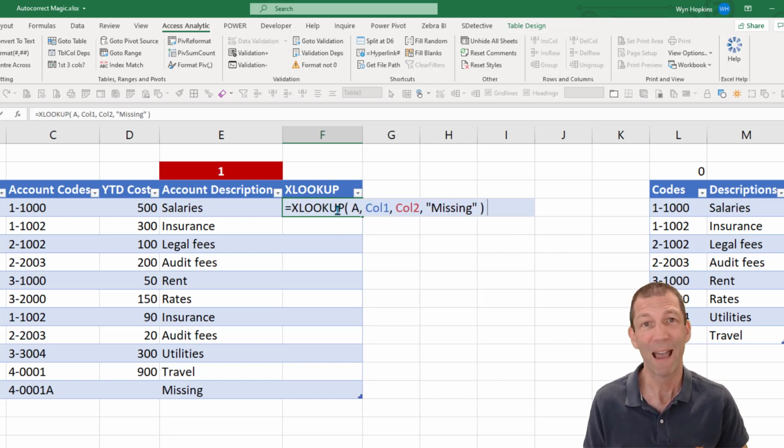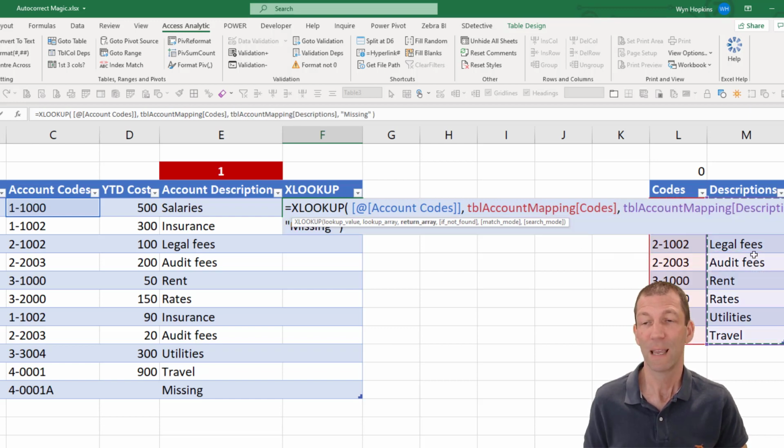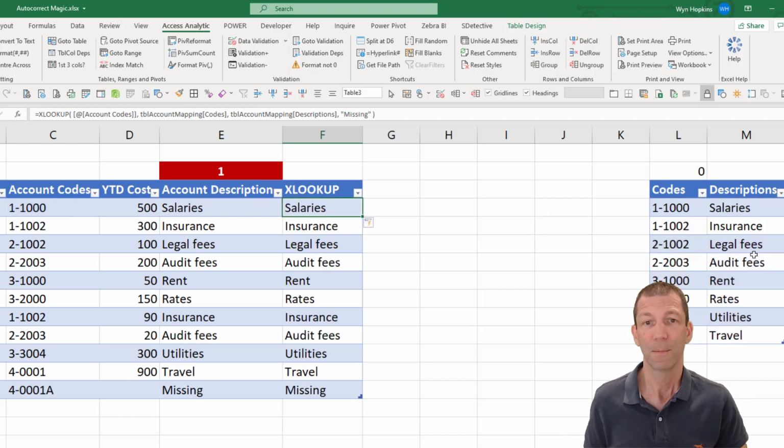You know if error with XLOOKUP, the missing bit's already an optional argument. So again, I'm just going to look up this in this column, bring back this column. Okay, I'm just pressing control space bar there to get the whole columns. There we go. Absolutely beautiful.